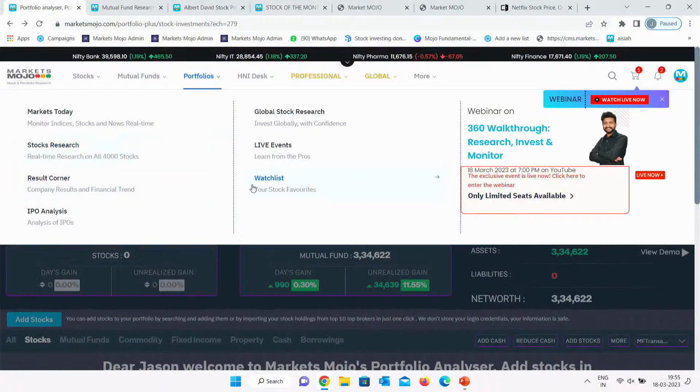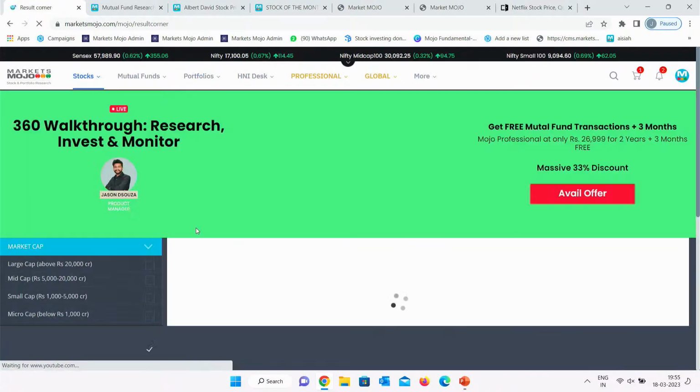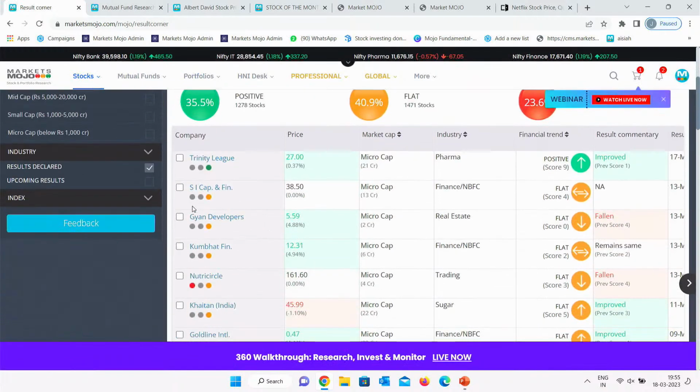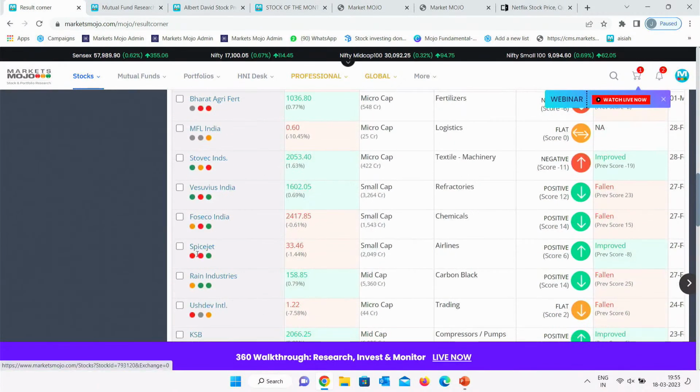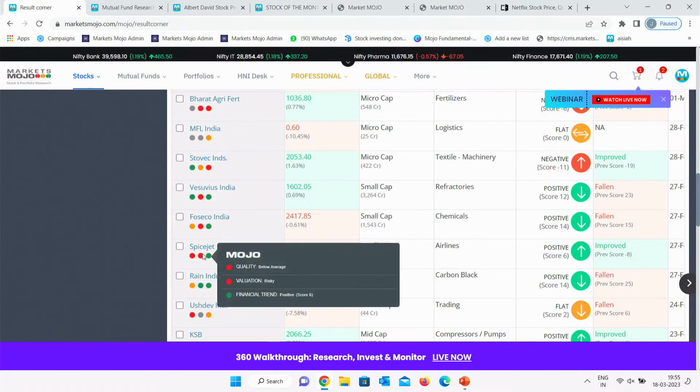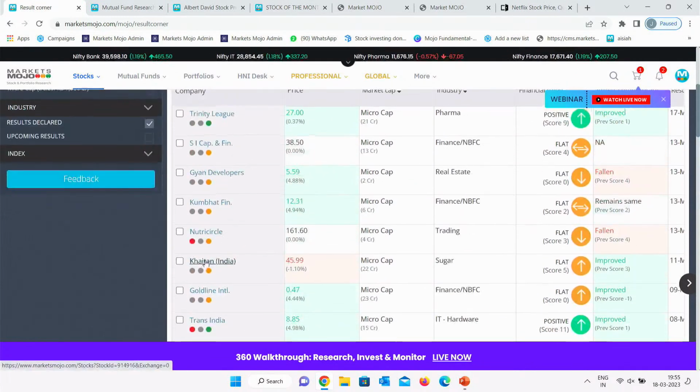So things like valuation of the company is available by the dot in Result Corner. If I scroll over any particular company, let's say SpiceJet, I know the quality is below average, valuation is risky, and financial trend is positive for the company.